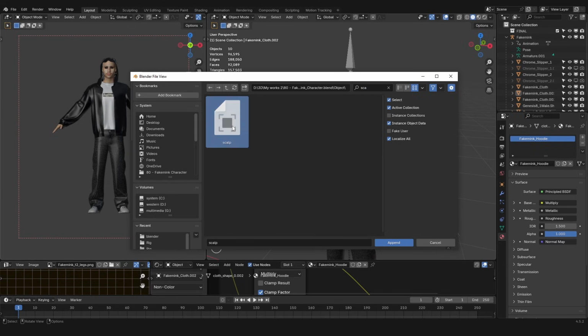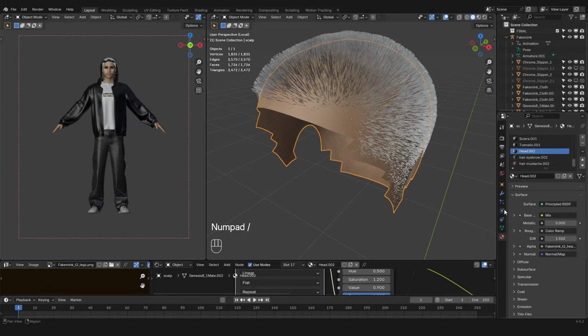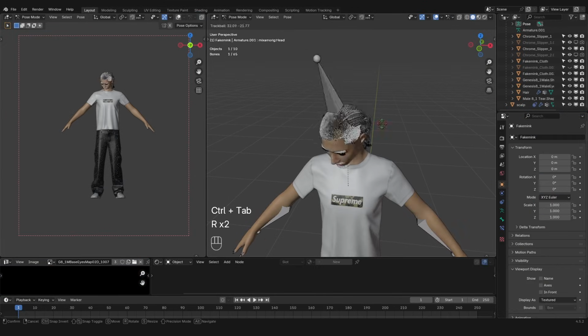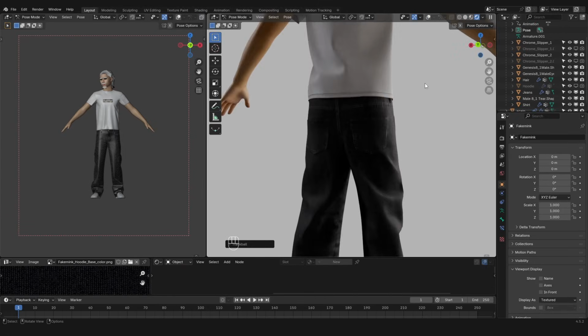Also, remember the scalp mesh we used? Well, now we can just copy it into our rigged character scene and attach it to the rig with this child of constraint set to the head bone. Now, finally, our Fakemink character is complete and can be used in all kinds of renders and animations.